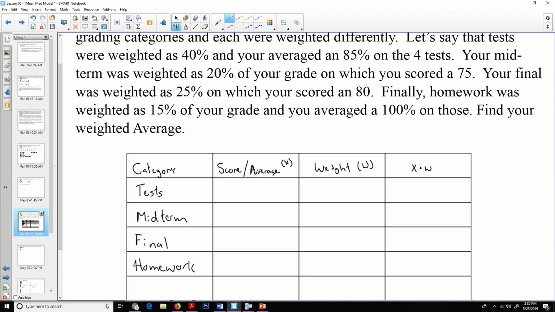All right, so my score on my test was 85%. Let's just put in the weight. The weight was 0.4. And then my midterm was weighted as 20%, and I scored a 75. So the score there was a 75 and 0.2 for that one.